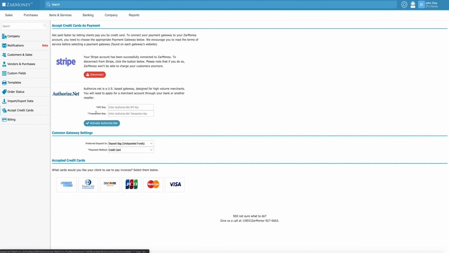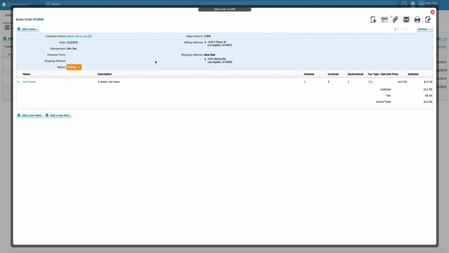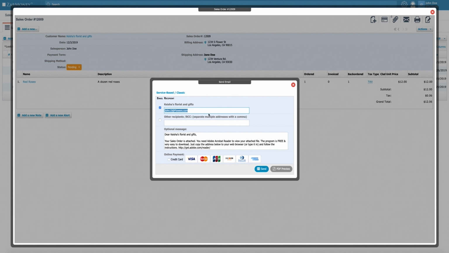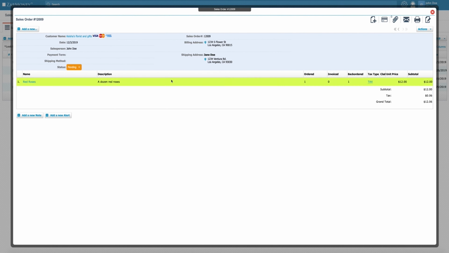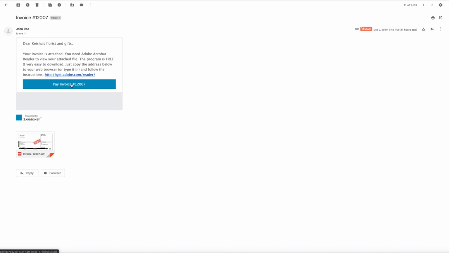After connecting your account to Stripe or Authorize.net, you'll have two options to receive payments. First option is by email. When you send your invoice via email, checkmark the credit card option and your customer will receive an email with a pay button and they will be able to pay online. Once paid, they will receive a message that will look like this.